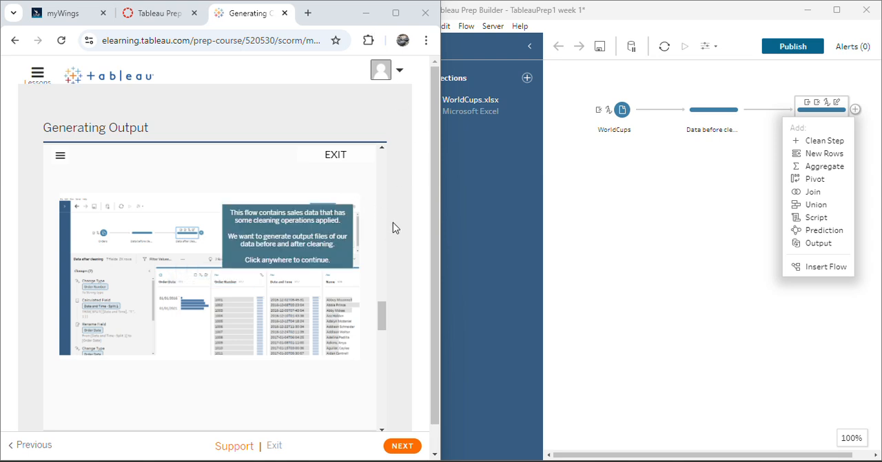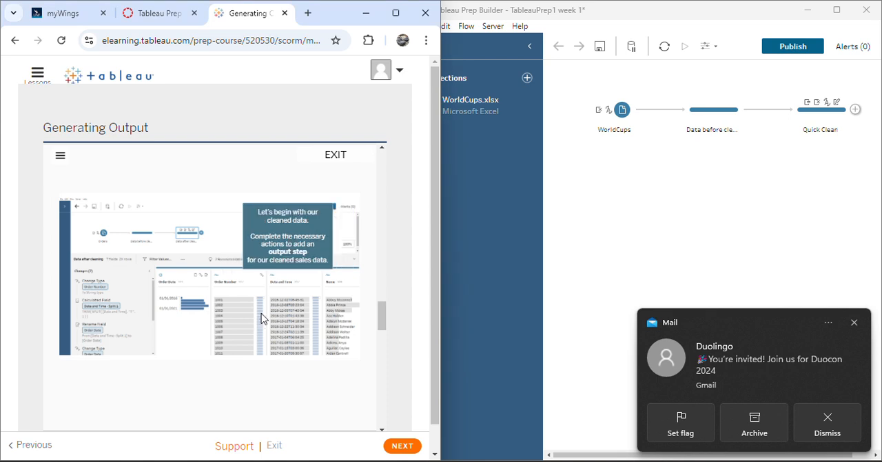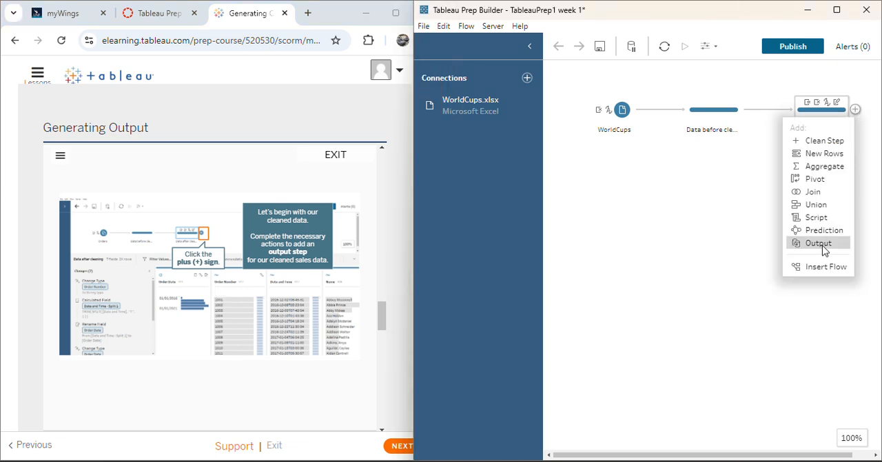Alright, hello. I'm going through the generating output try it section. So I have my stuff from the Tableau Prep 1 opened up, and we are going to generate output files of the data before and after cleaning. So we're going to begin with the clean data and complete the necessary actions to add an output step for our cleaned sales data. So we'll click the plus sign and add an output.